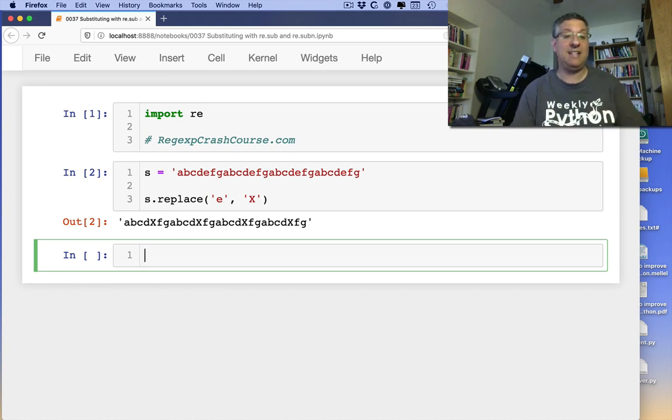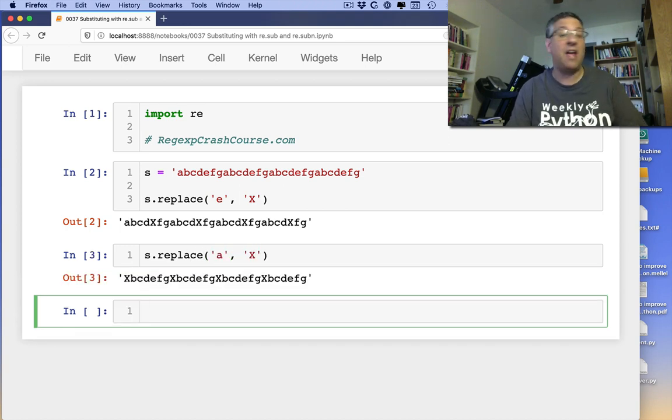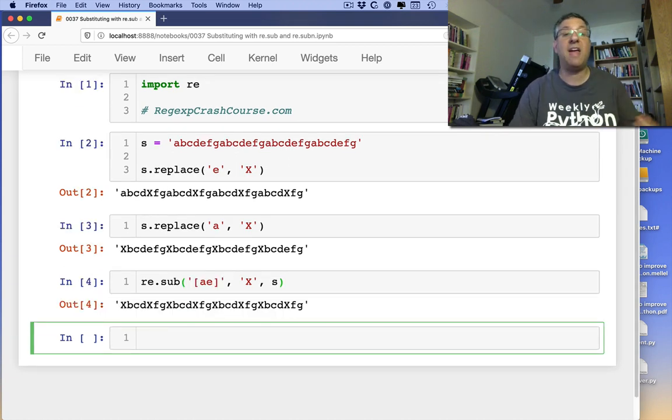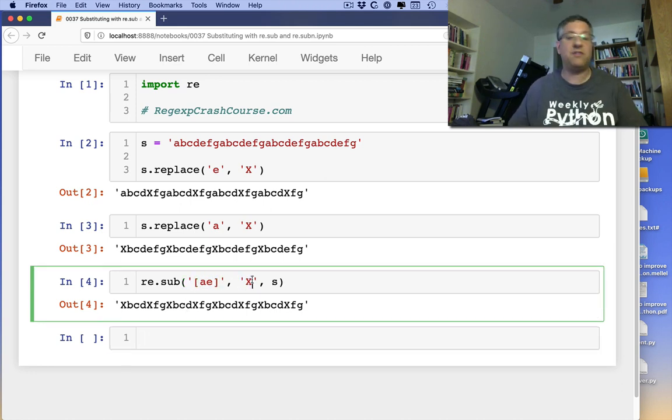What if I want to change A to X? Then I can say s.replace of A to X. What if I want to change either A or E to X? Well, then I've got a little bit of a problem. I mean, I could sort of chain these methods, but that's where re.sub comes in. And re.sub says, I'm going to describe what I want to change in a regular expression. So I'm going to say A E in a character class and change that to X in s. And sure enough, now every occurrence of both A and E has been replaced. So that's the simplest possible case for using re.sub. It replaces all the matches to this regular expression with this string.